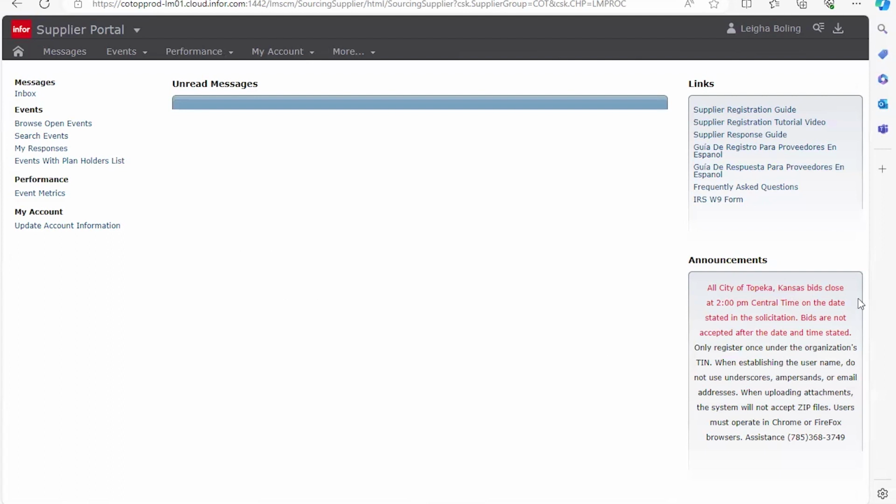On the right-hand side, the last thing to note is the announcement section. Anytime there's a new announcement or very important information that the city releases regarding the bid portal or bids from the Contracts and Procurement Division, you will want to pay attention to this announcements section. Currently, it indicates City of Topeka, Kansas bids close at 2 p.m. Central Time on the date stated in the solicitation. Bids are not accepted after the date and time stated.